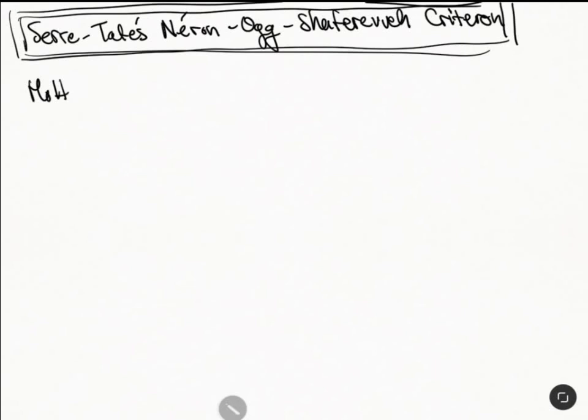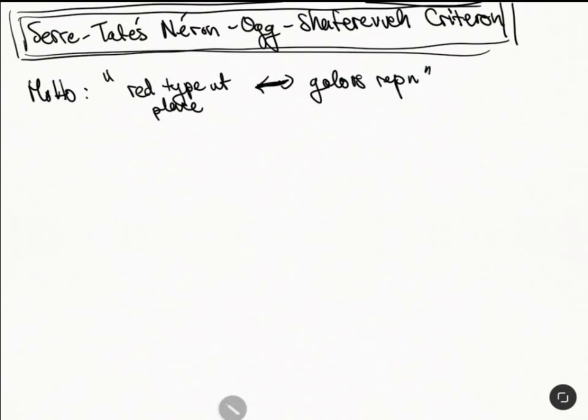Okay, so let me just say the motto here. It's about how the reduction type is related to the Galois representation. So it's that the reduction type at a place is related to the Galois representation. It's not an if and only if. Okay. All right. This is the idea.